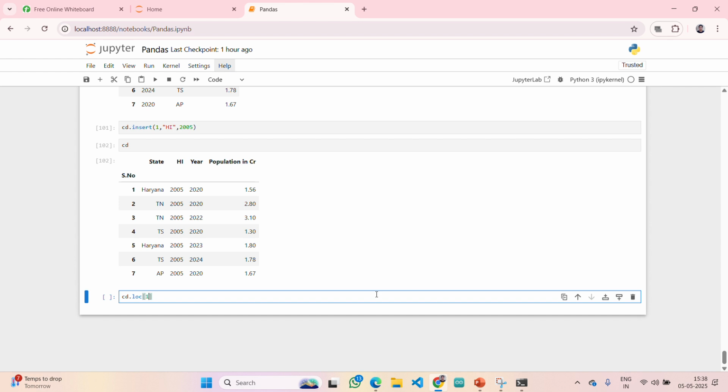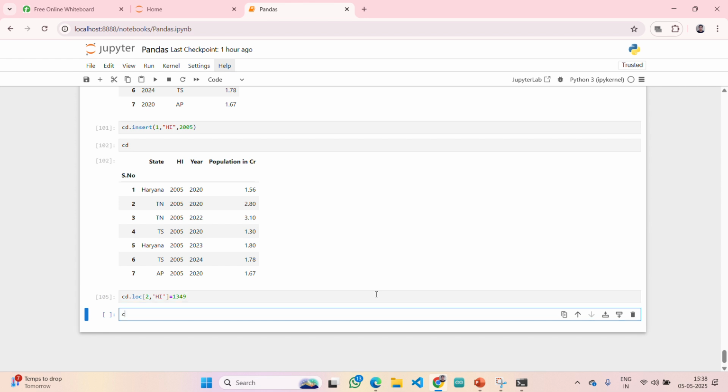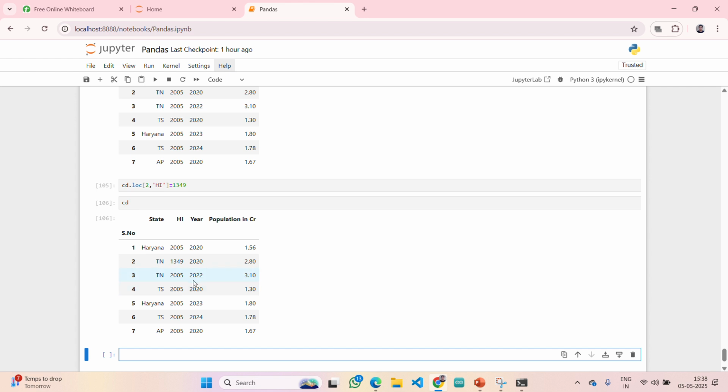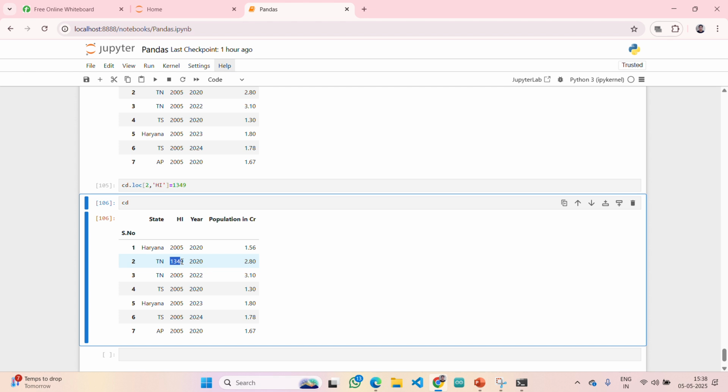So let me consider on my own. For only the second row, if we consider, the attribute high equals to 1349, let me say. Now again let me print cd. Here you can see for that row 2 it became 1349.